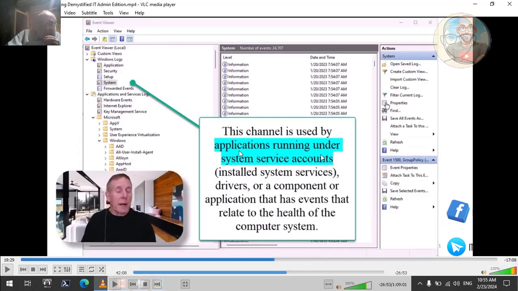For the system, this channel is used by applications running under system service accounts, installed system services, drivers or components, or applications that have events related to the health of the computer system. So this is normal. We have discussed this before.